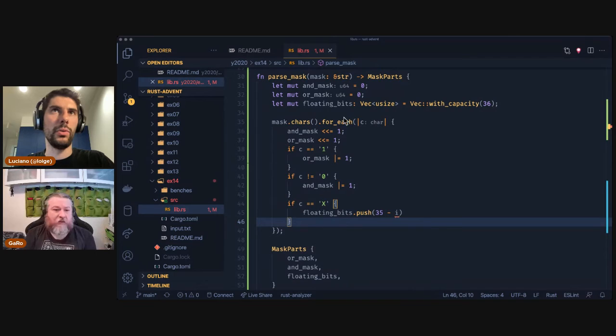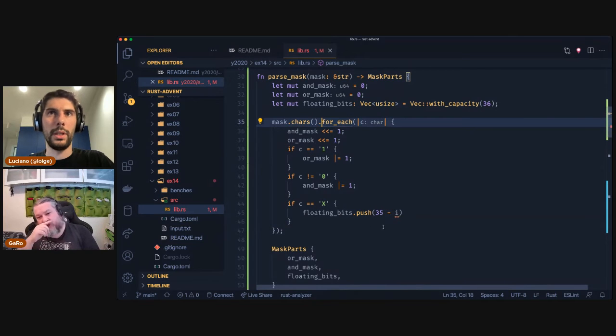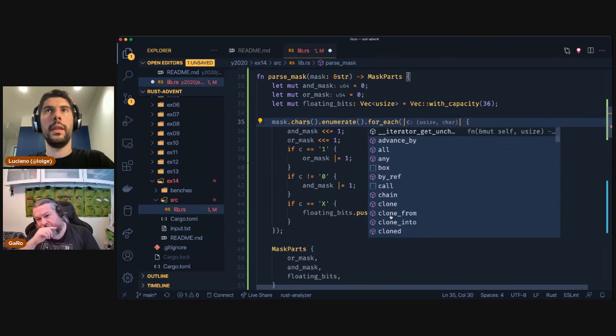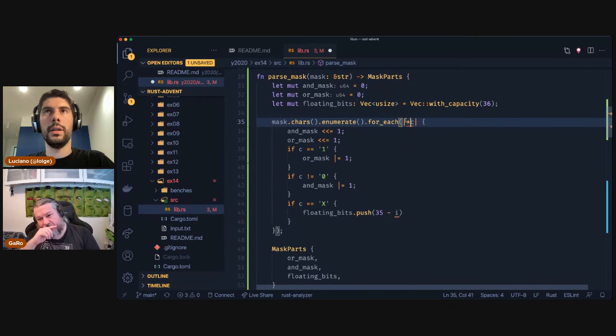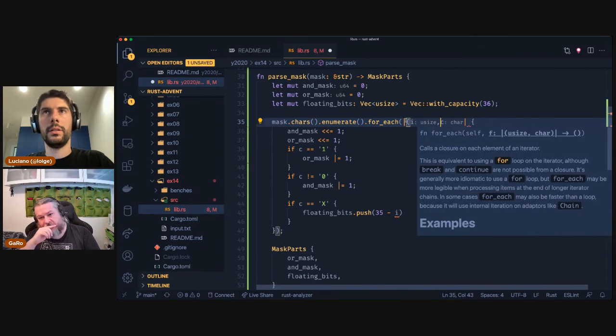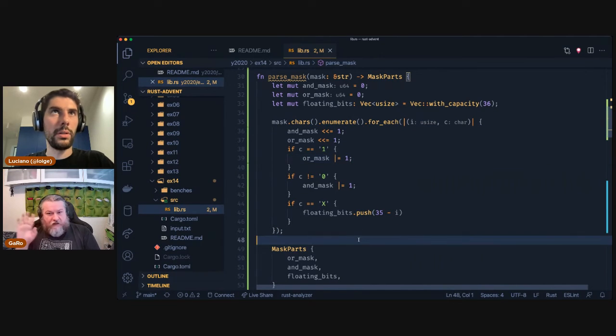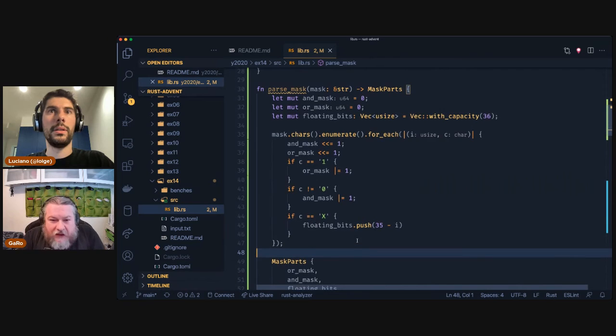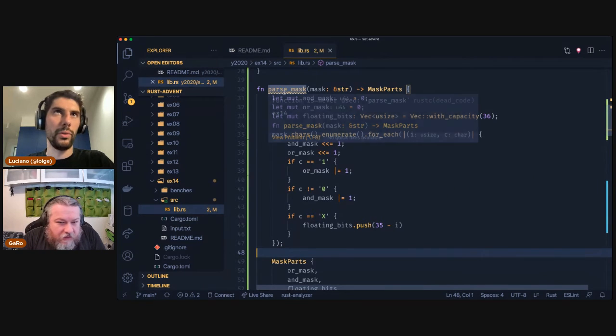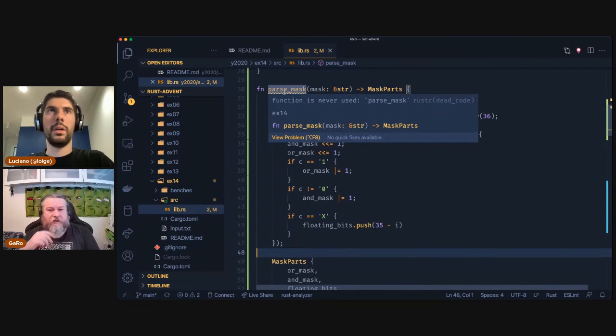I think it's best. We need to do the enumerate, right? Yeah, because we need the I. Exactly. And now we have I and C. And now all should work. Okay, now it's complaining about parse mask that is never used. That we are not using it, yes, of course. Let's go use it.